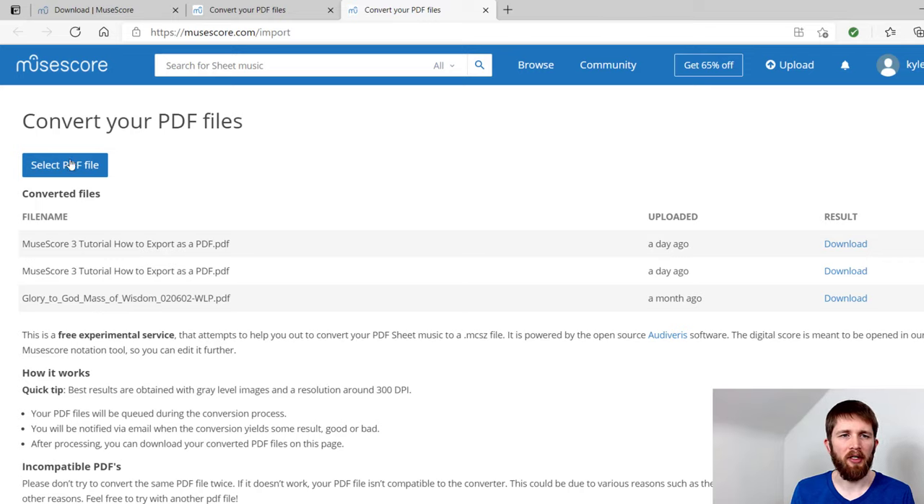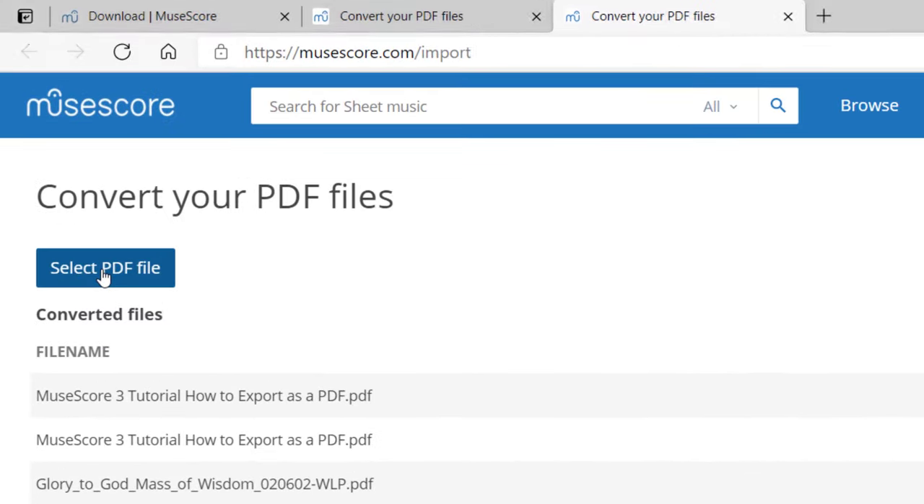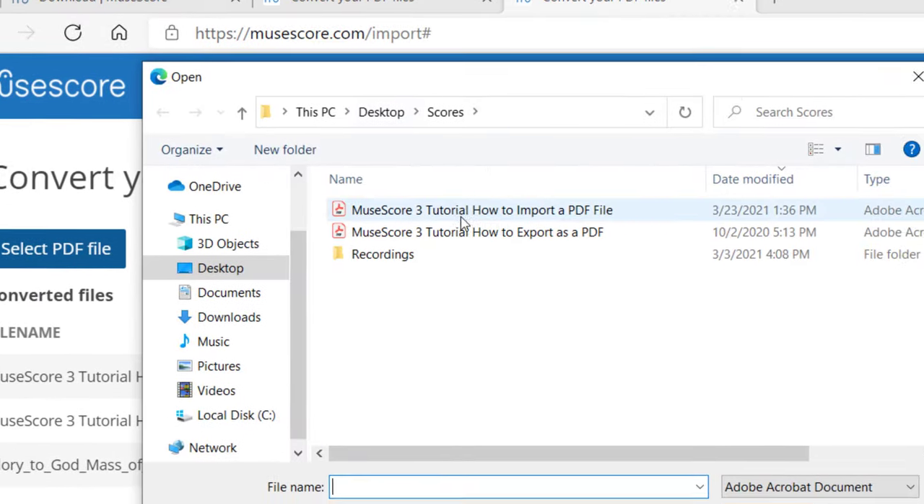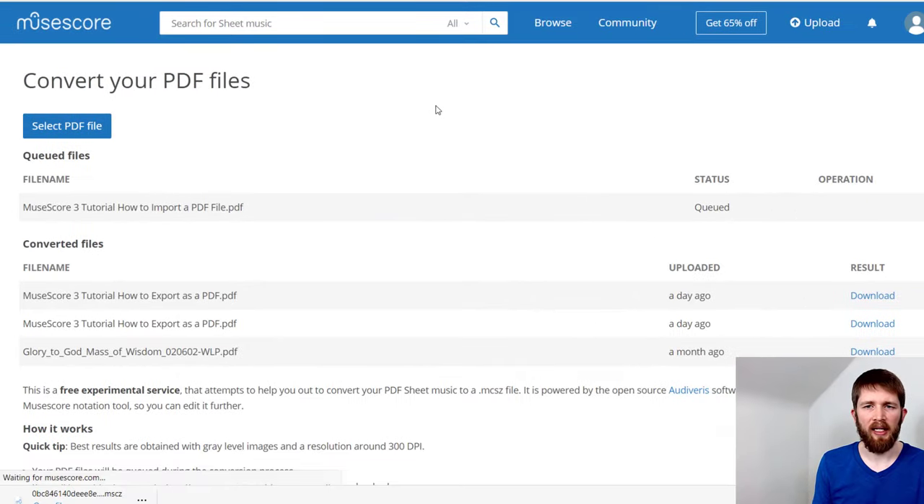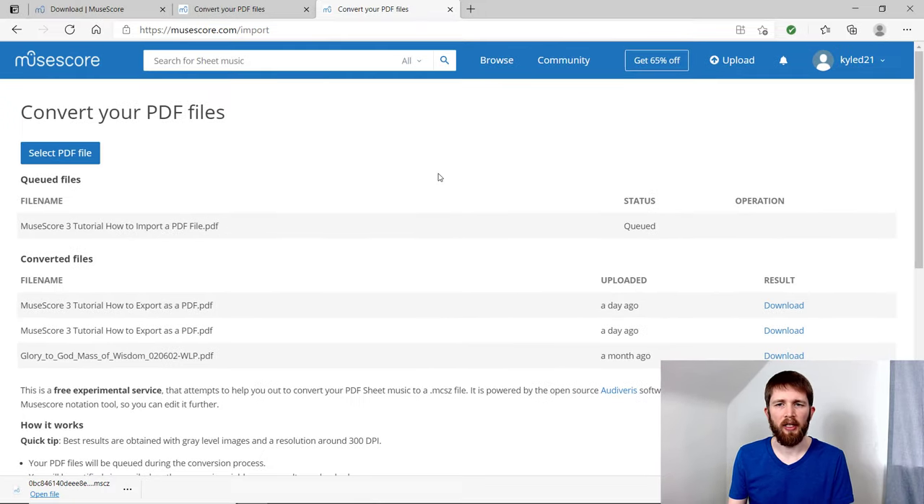So once you're here at MuseScore.com/import, you can click on select PDF file. And you see I've got a couple scores to choose from. I'm going to choose the Mary Had a Little Lamb example. And once you find the PDF you want to convert, just click on open. And then it will queue the PDF up to be converted. Depending on how large your PDF file is, it might take a couple minutes. This is a pretty small one, so it should be done pretty quickly.